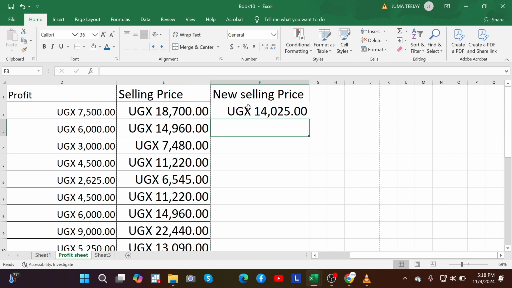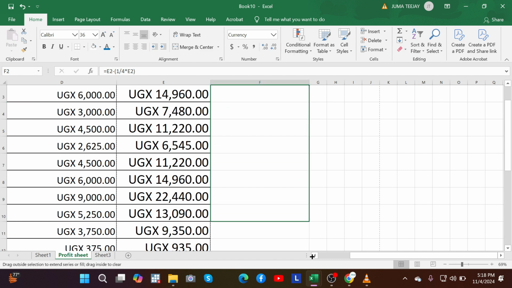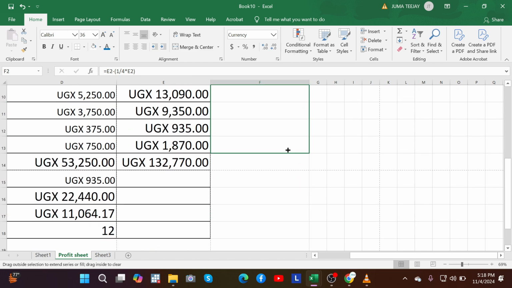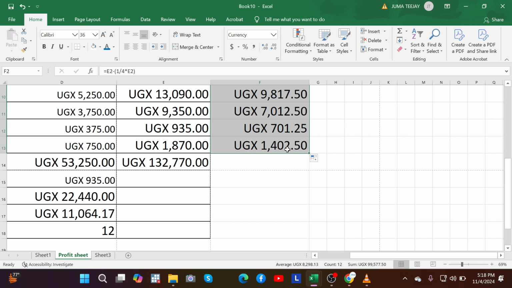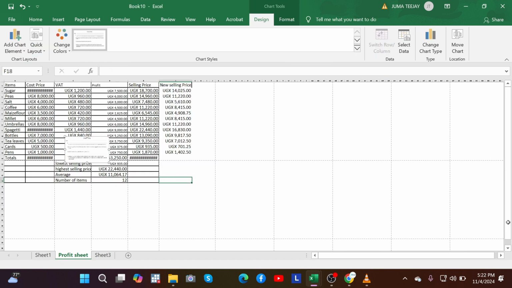Now this is our new selling price. We've had a quarter off our former selling price, and now our new selling price is that. So you simply still drop down without totals, remember.